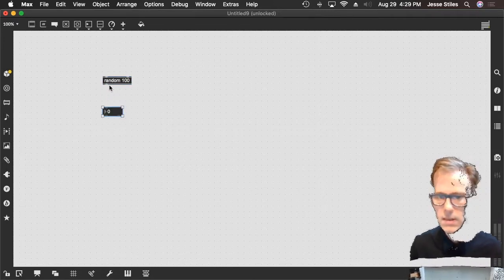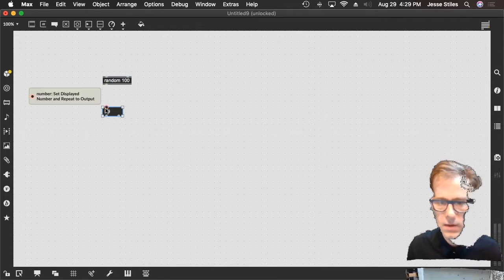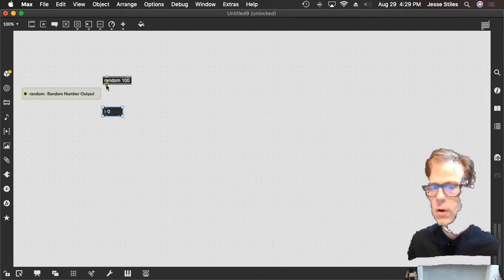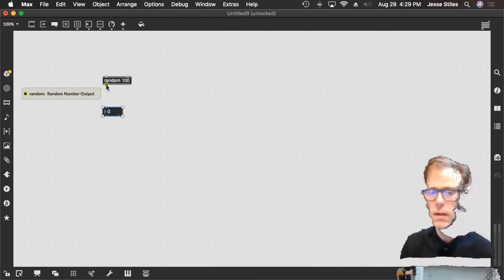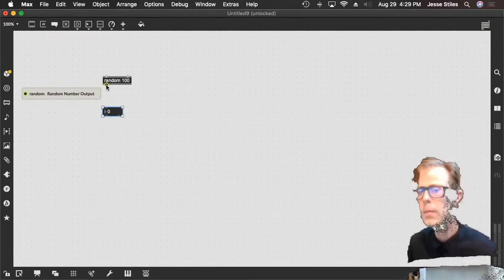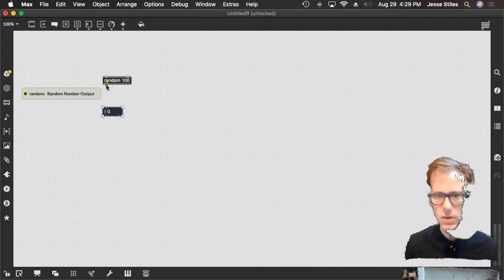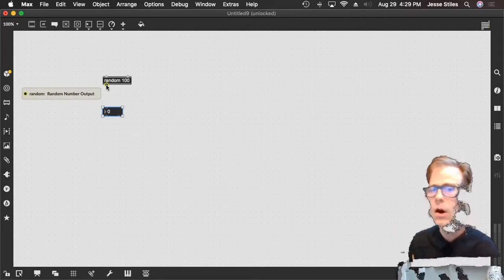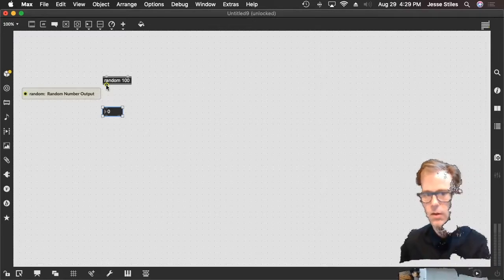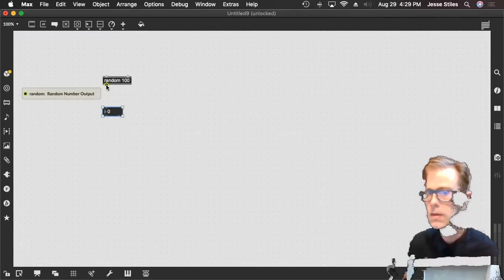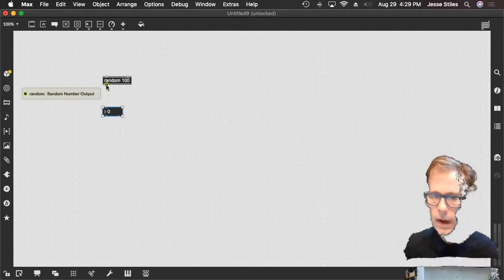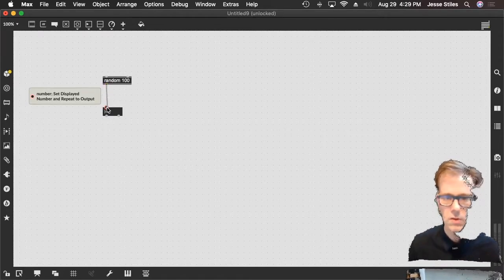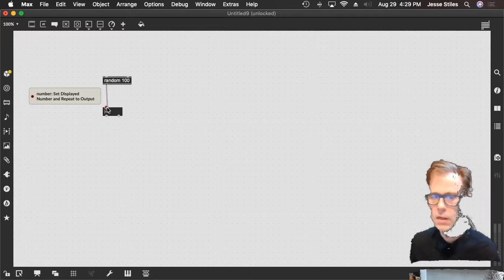If we want to see what the outlets and the inlets do on Max objects, we can hover the mouse over the outlets and inlets, and we'll get a clue window that pops up and shows us what these output and input messages are. So here we see the clue window popping up and showing us that this is the random number output. And let's connect it to the inlet here, which is going to set the displayed number or repeat it to the output.